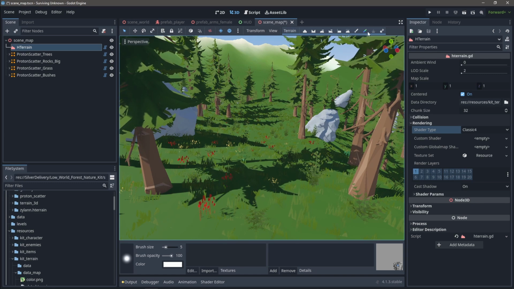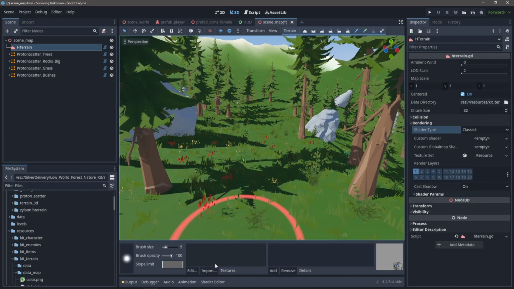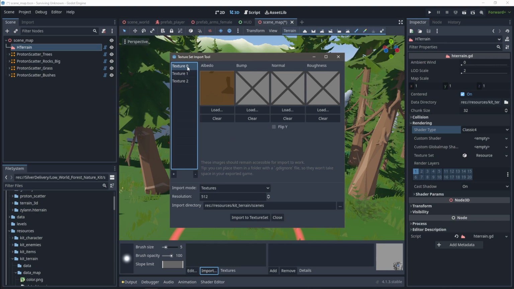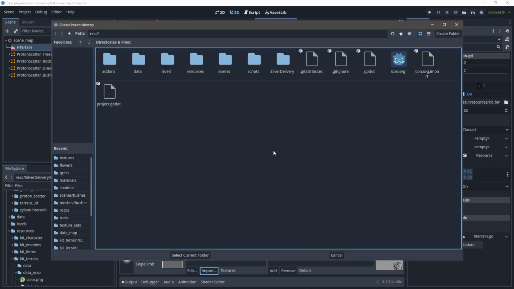So I should be able to paint the textures now if I import them. So dirt, grass, and rock. Hopefully this will do.